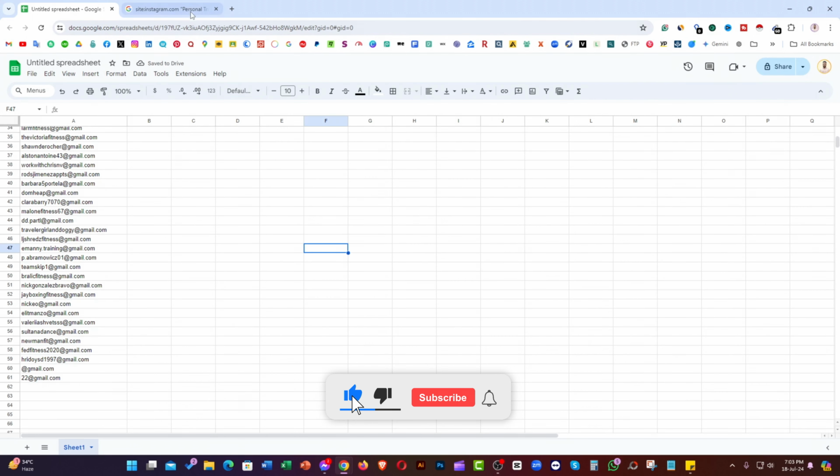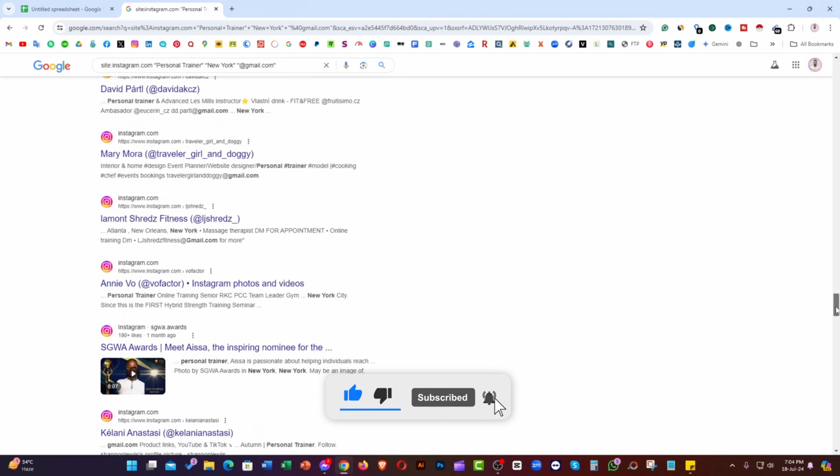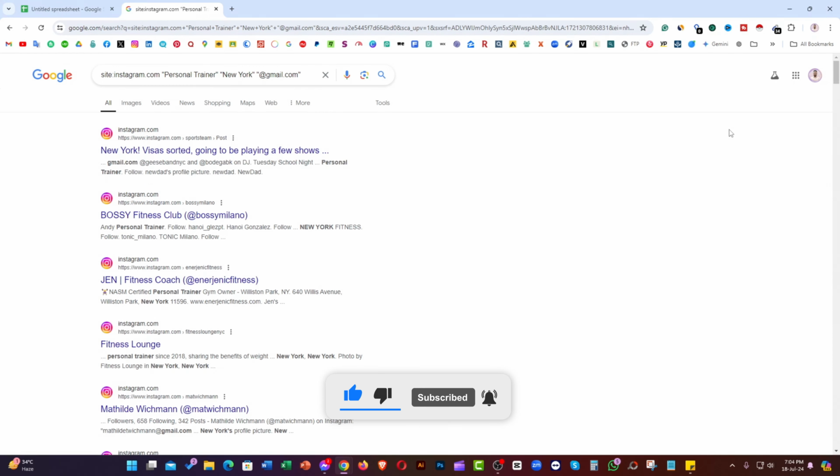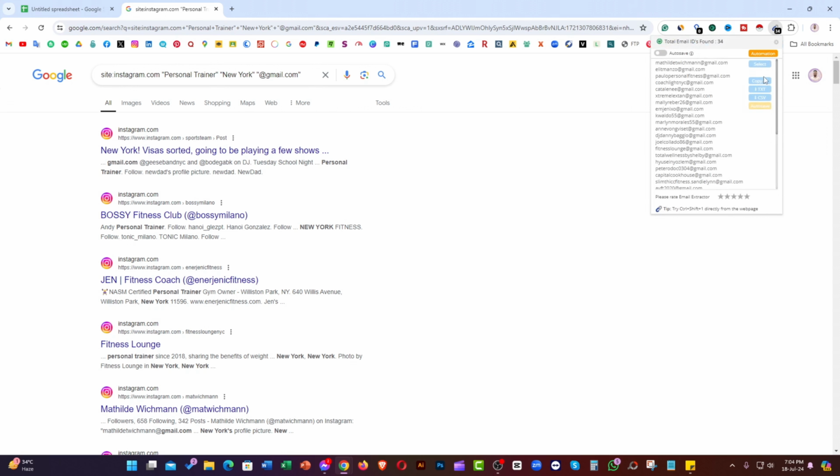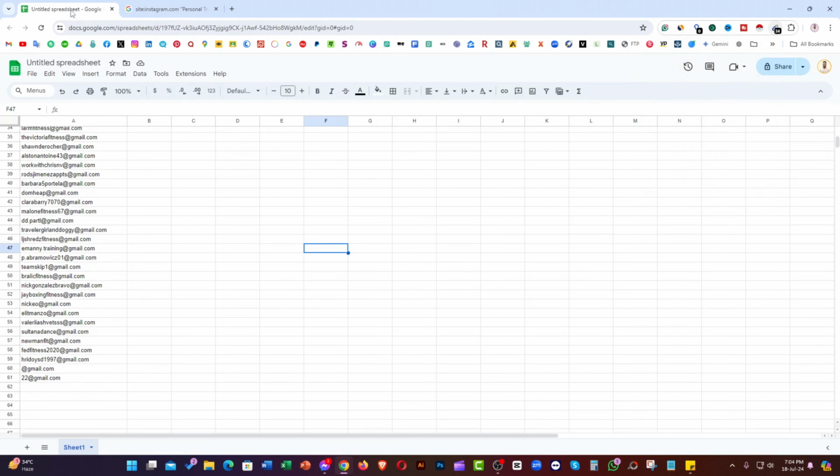After that, go back to the search result list and click on the next page, and just take a look, 64 emails are appearing here. Just simply click on the extension, copy all, and paste it to the spreadsheet.